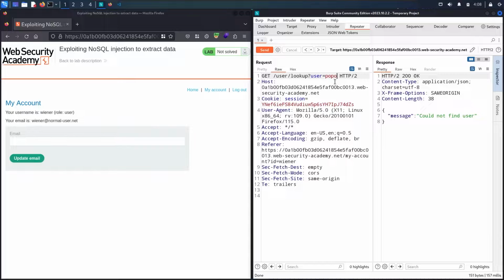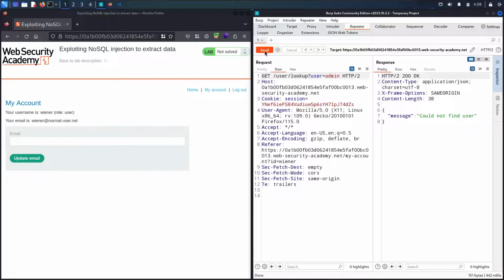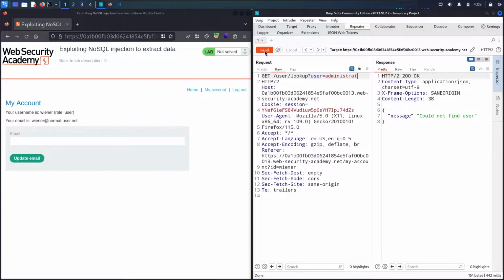So let's try now to find the user called admin. And let's send. And here we go. There isn't any user called admin either. So let's say administrator. Let me send. And bingo! Now you can see that I am still able to get access to another user's data, which is a leak of information. And that's also another bug called broken access control.